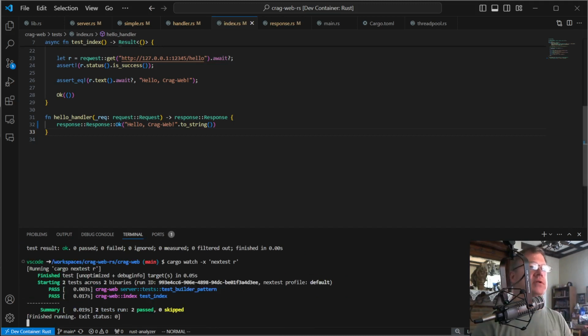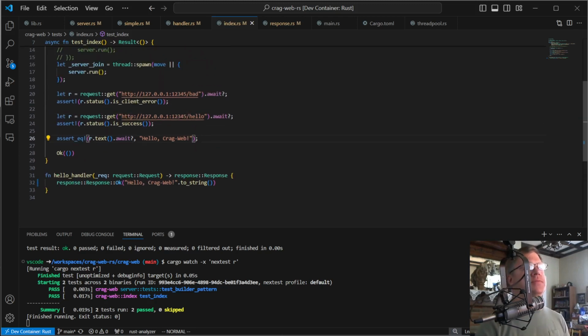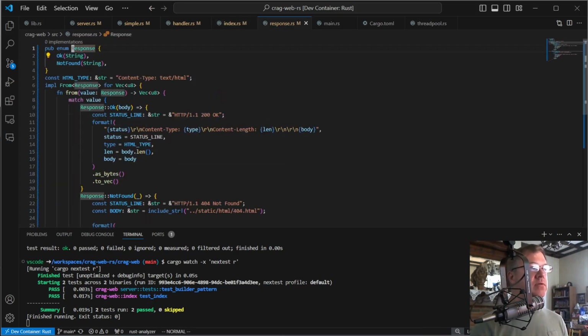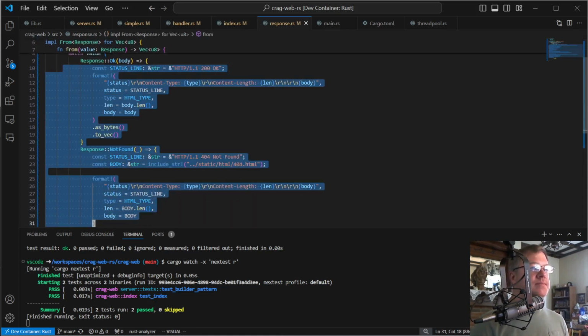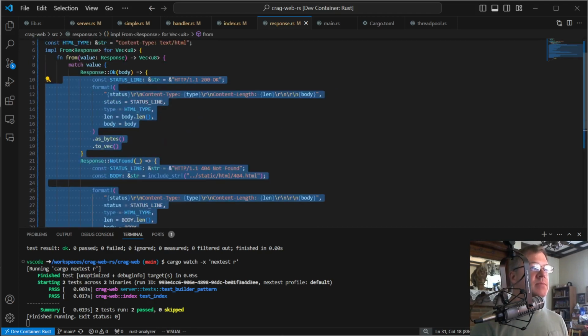The beauty of Rust. If it compiles, it works. Not entirely true, but certainly a lot of refactoring to turn this into a more simple response thing that gives us OK or not found. This is nuts, but whatever.